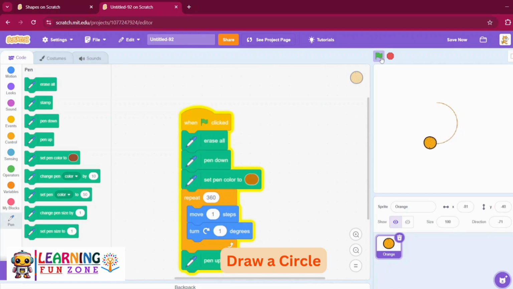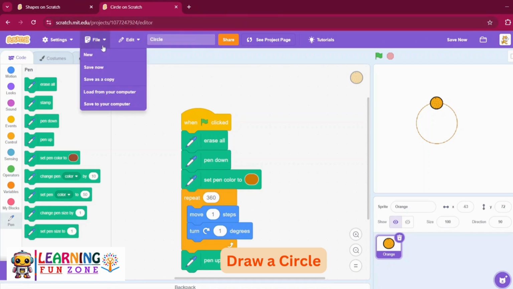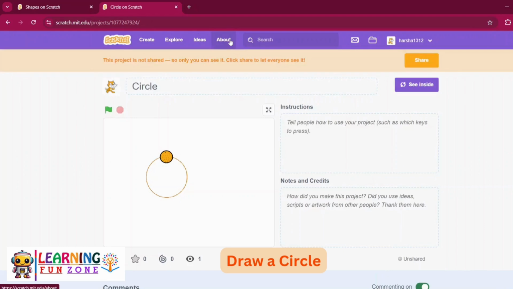So it is moving by 1 degree and repeating 360 times to draw a circle. Amazing, right? So just by moving one step we are drawing a smooth circle. Isn't it amazing? So do try this same way. Just save this as circle project and keep a copy, share. Awesome.